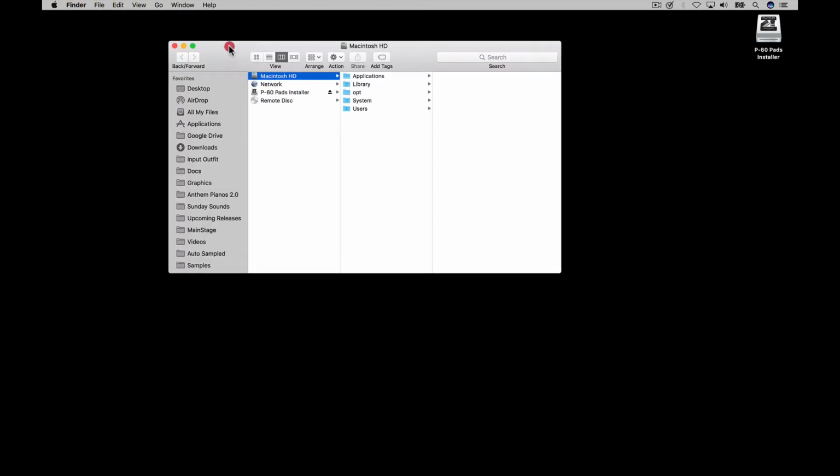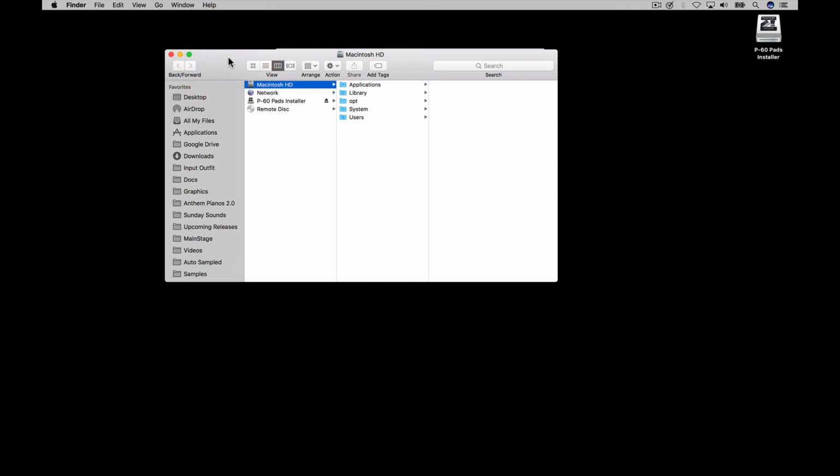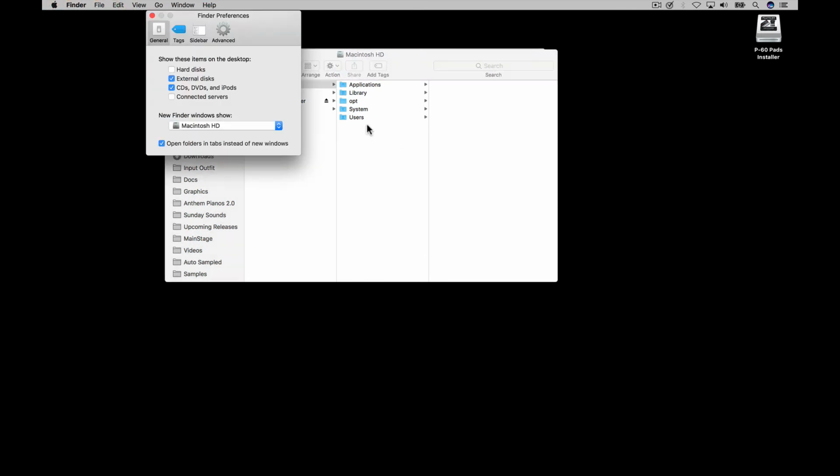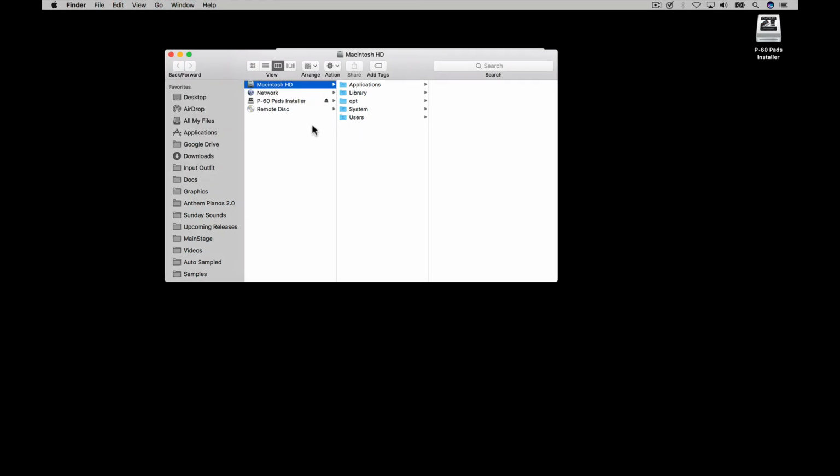To resolve this issue, first we need to pinpoint the source of the problem. So from your hard drive, remember, if you don't see this when you open up a Finder window, just make sure that you go to Finder Preferences and set this to Macintosh HD or whatever the name of your hard drive is. And then once you're here, from your hard drive, navigate, just like we did a minute ago when we were talking about setting up Logic.